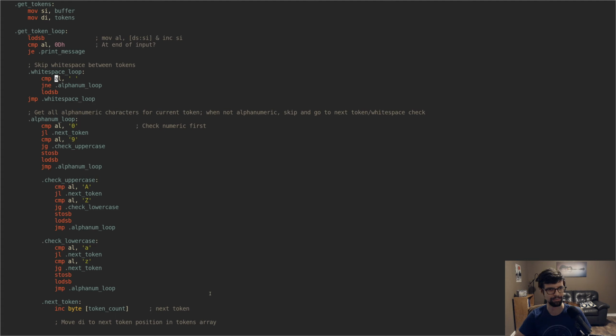We have the whitespace loop comparing. I'm just comparing to space, not tab or new line or anything. If it's not a space, then hopefully it's an alphanumeric character. If it is a space, we're just going to get the next character by doing load SB again, because that automatically increments SI, which is our user input line in the buffer. So it goes to the alphanumeric loop here.